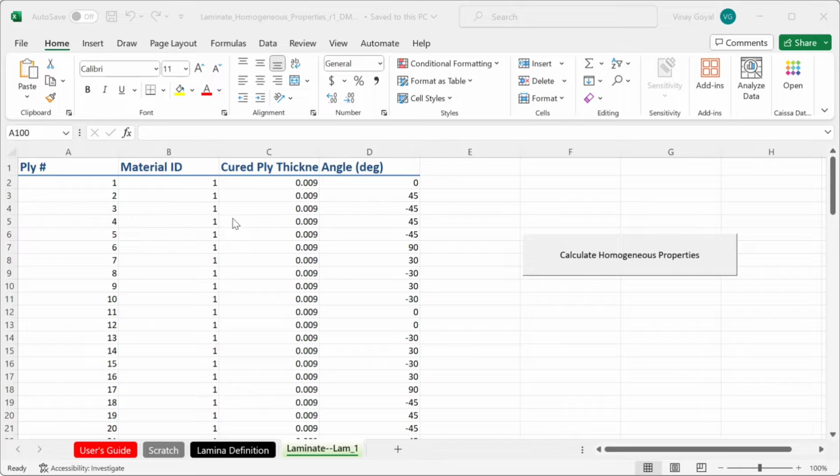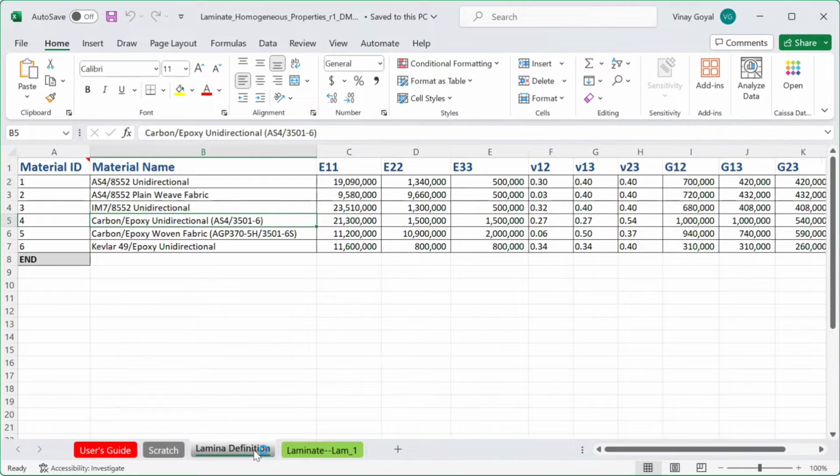This laminate homogeneous properties tool, what it does, it provides effective properties given ply angles and materials and the ply thickness. You can see here that I'm in this tab here called laminate lam1. And in this particular case, I have selected material ID 1, and those properties for the material ID 1 are provided in the laminate definition here. So let's go to laminate definition here.